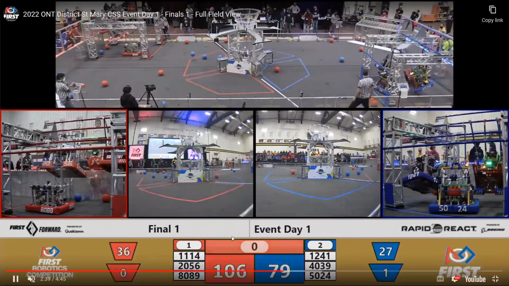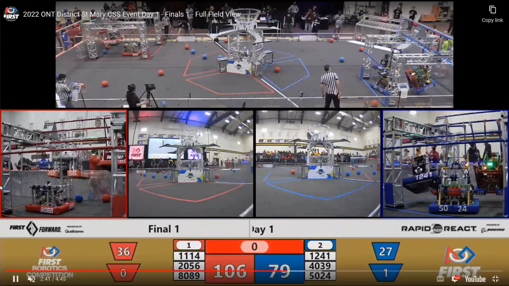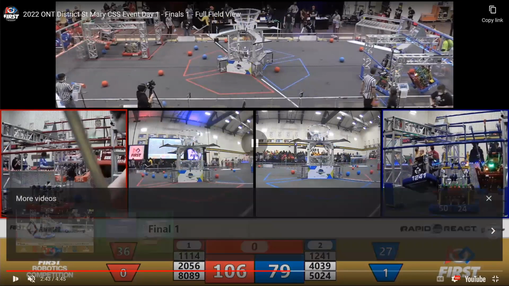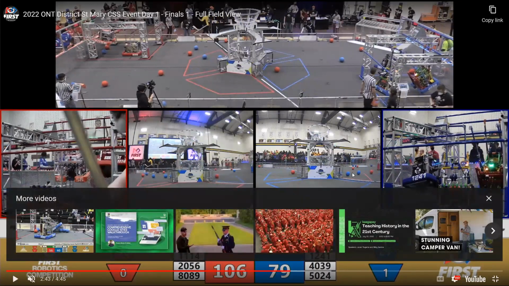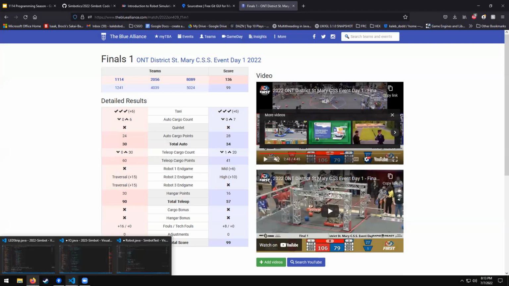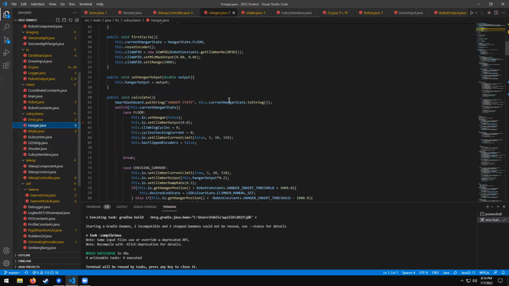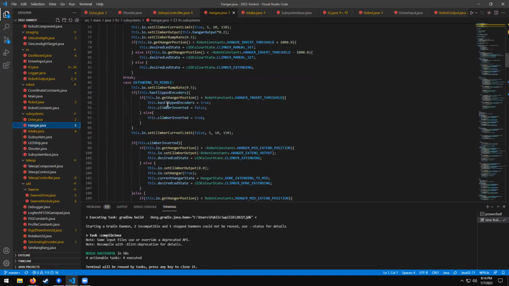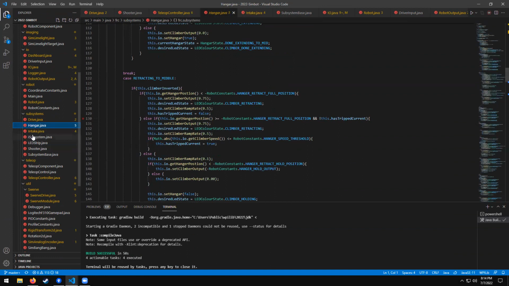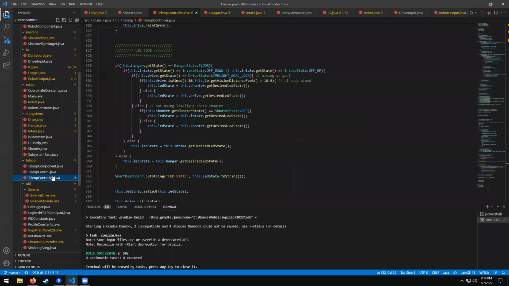Yeah, I forgot, in that match we actually climbed with like zero seconds left. But yeah, all of that code that's handling teleop, the climbing sequence, all of that, it's basically a combination of what's happening inside of the subsystem and what's happening inside of teleop controller.